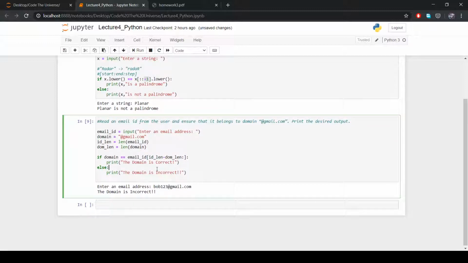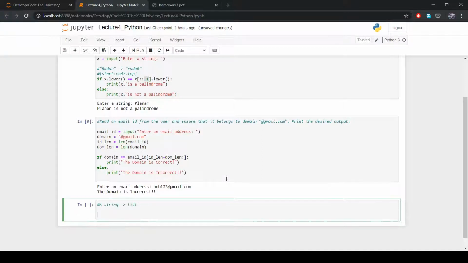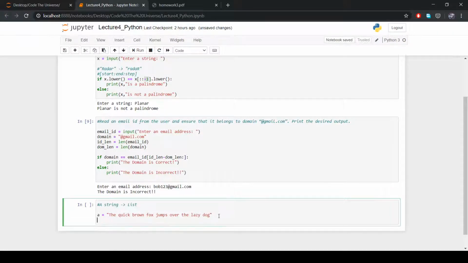So let's look at a handy function that will be useful to you guys in the future. So what if, let's say, I take in a string and I want to take in all the words in it and make it into a list. So let's say the string is this. So if this is a sentence and I want to make a list which has each of these words as its element, Python has this handy function called the split function.